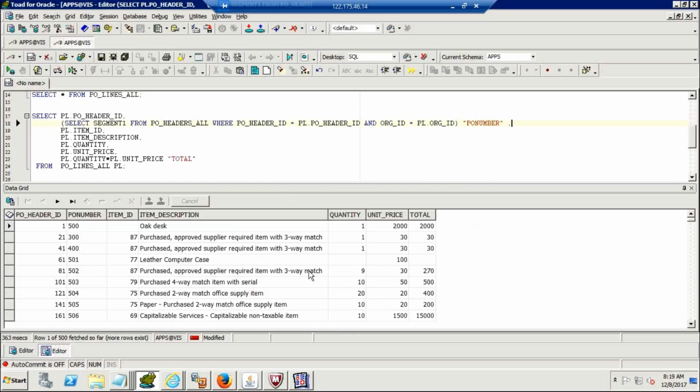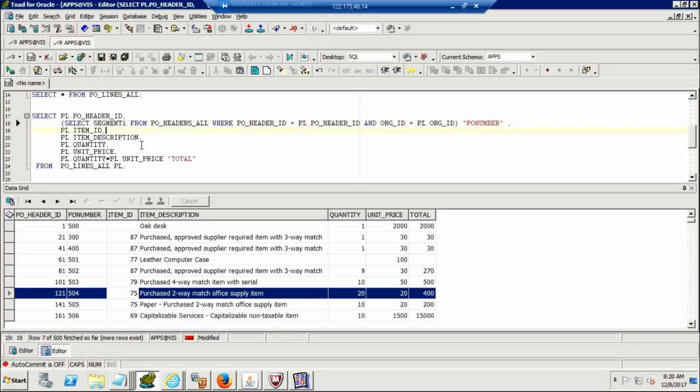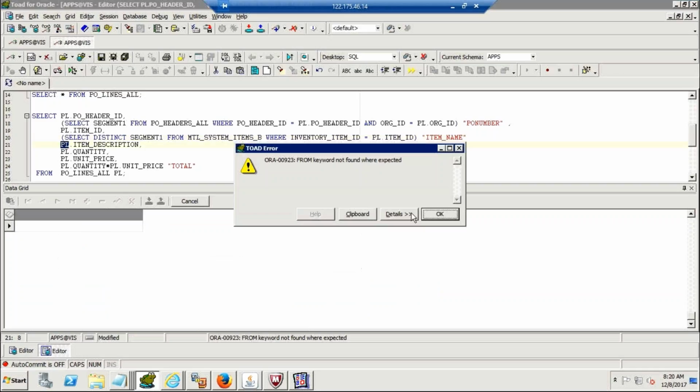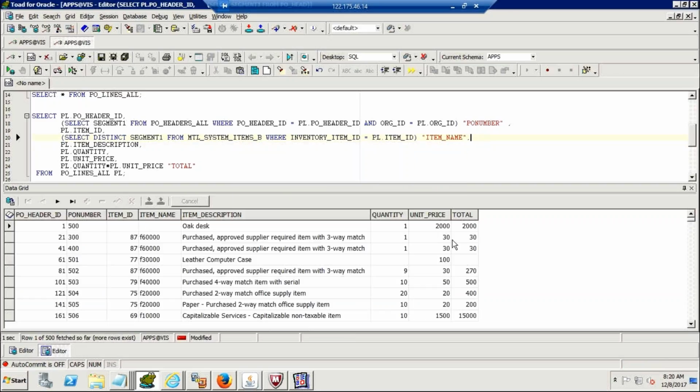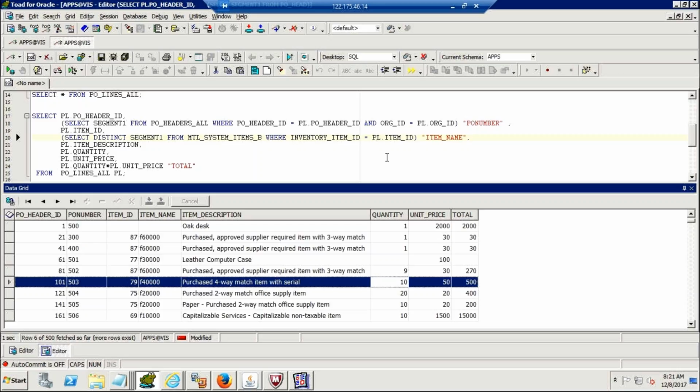Perfect. So the PO number is coming, everything is coming now: PO header ID, PO number, item description. Item ID is there, but instead of item ID I want the item name. So you can have one more subquery here: select segment1 from MTL_SYSTEM_ITEMS_B where inventory item ID equals the item ID coming from the PO lines table. But this should be unique, so you have to give distinct. Give it as item name. Perfect, the total is coming: quantity into unit price. For example, 10 into 50 is 500. So this is our query.